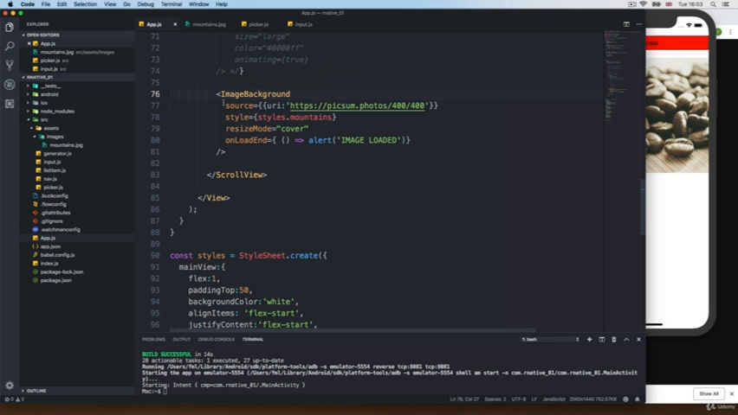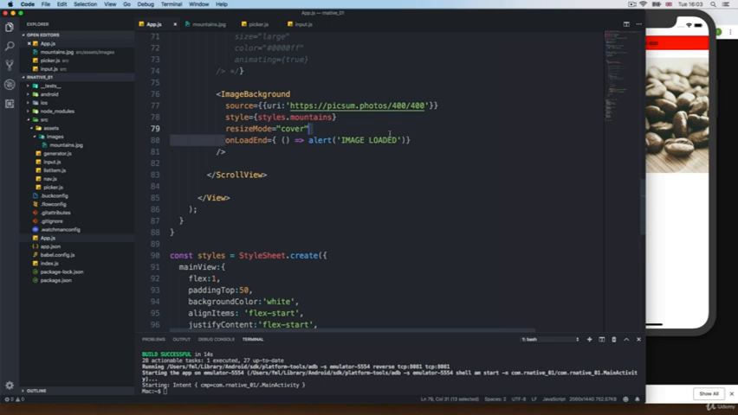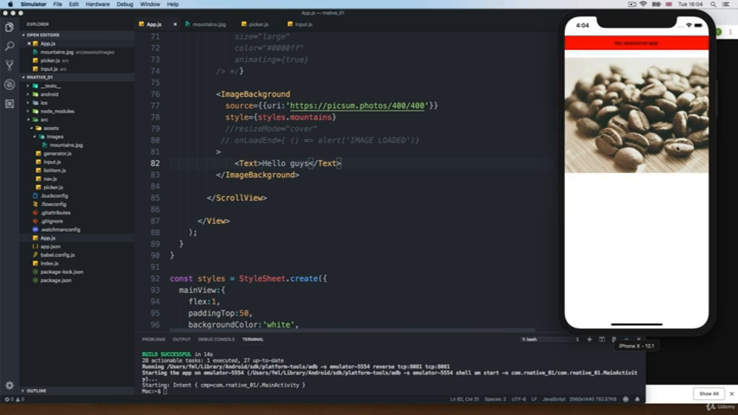So I'm going to go here, and the background image pretty much is going to use the same properties as the image. We still get a source, we still get an onLoadEnd, a resize mode, and everything else. So we get pretty much the same thing. I'm just going to copy, comment this out. So I'm going to go at the bottom and just close it. And I'm just going to add some text inside. So I'm going to say, hello guys. Doesn't matter right now. So I'm going to reload it. And of course, we get the background image with the hello guys.